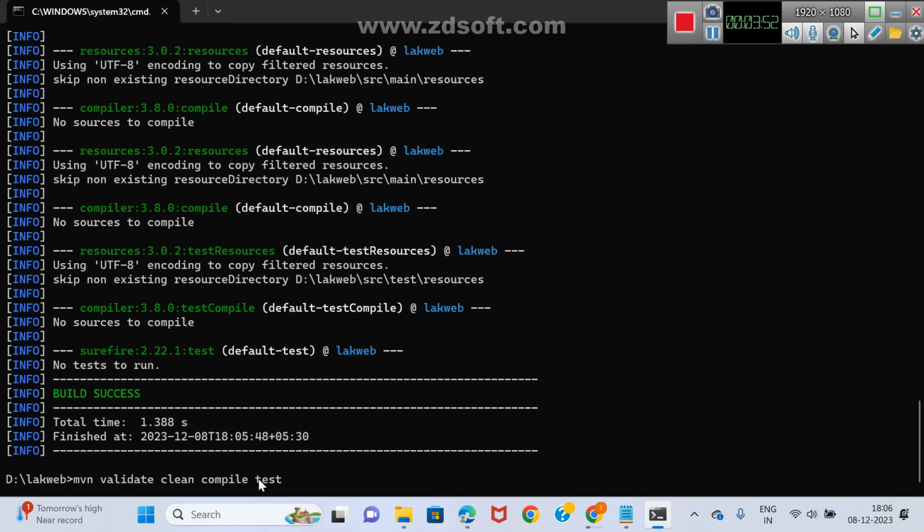See, if I use test directly, assume, what happens internally? First, it will go for validation, then clean, then it will go for compilation. Finally, it will come to test. Even if you give it or not, as a learner, what I am telling is these phases will run one after another, one by one. I hope you got it.